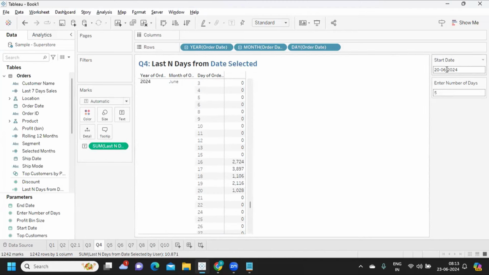We are now adding interactivity to our dashboard where we are asking the user to select a date and also telling what are the last days he needs. So that is the next one here.